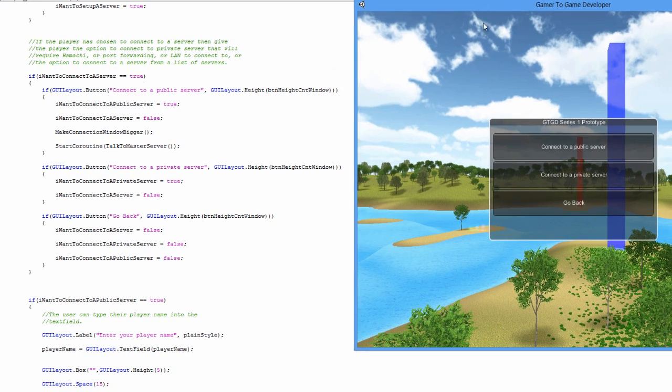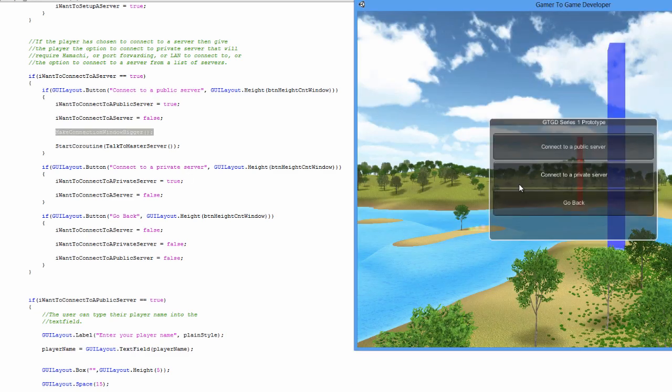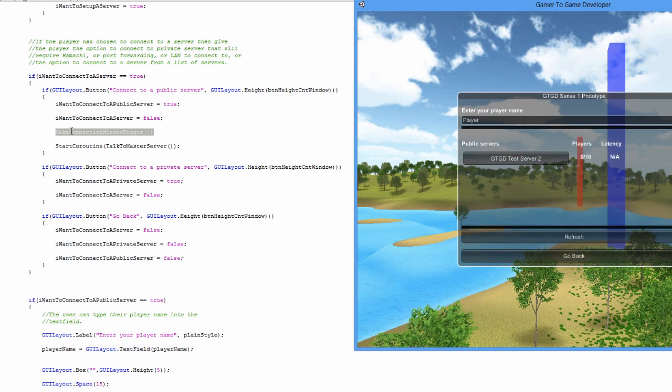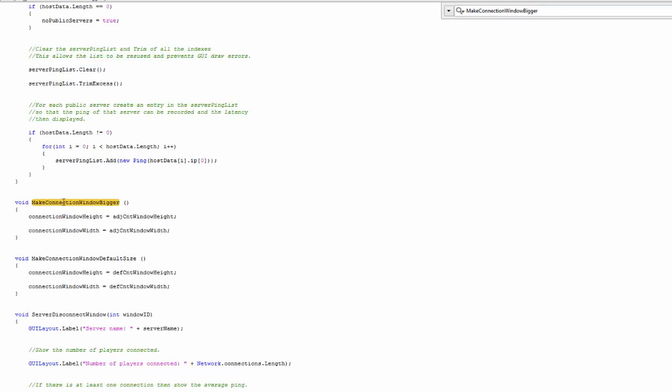You can see there straight away the three buttons: connect to a public server, connect to a private server, and go back. And the one I'm interested in obviously is connect to a public server, and I make the connection window bigger. So if I click that button, you can see the whole window just became bigger. So that's what that function is about. Let me just go down to it. Let me just Control F, go to it. There we go. That's make connection window bigger.